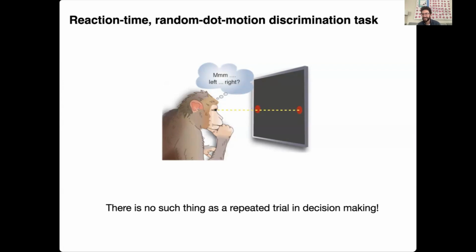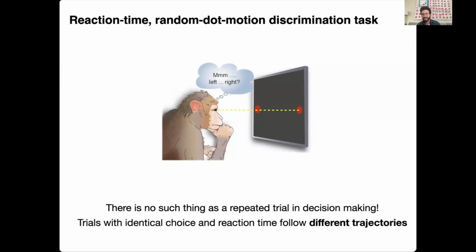And critically, in this type of task, really any decision-making task, there's no such thing as a repeated trial. Every single choice is determined by a unique trajectory, right? You can make the same decision, even take the same amount of time to do it, but the way you got there can be completely different from trial to trial. So averaging across these trials is a little weird. It's going to hide some important things.